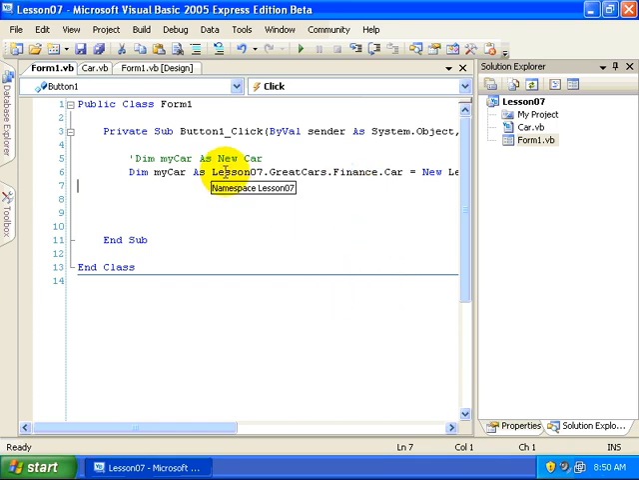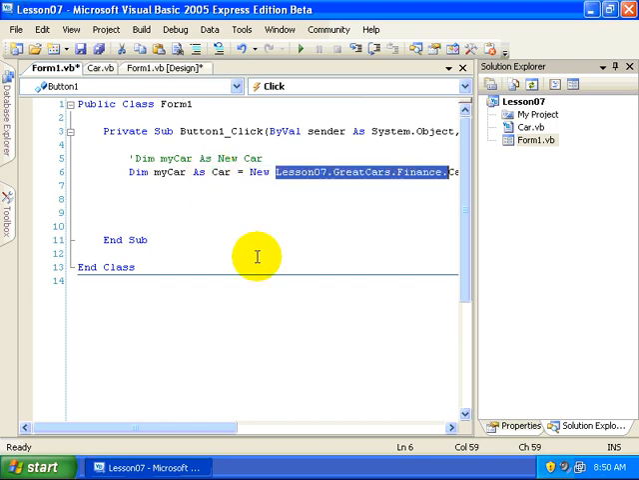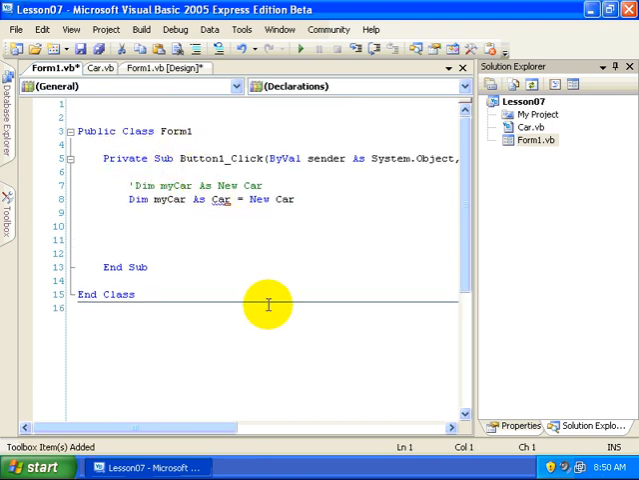But the downside is that I have this super long series of type names of namespaces that I have to work with now. There's actually a way to get rid of all this and use a shortcut. So I'm going to delete all of this, and actually I'm going to just cut this last part right here and go above my definition for the class Form1, and I'm going to use an Imports statement.